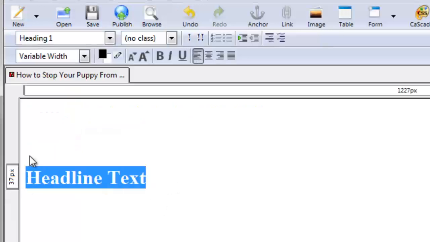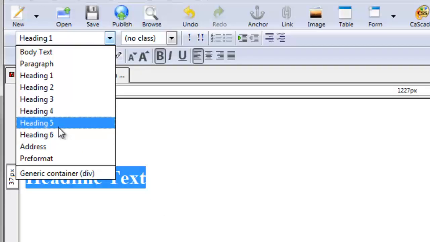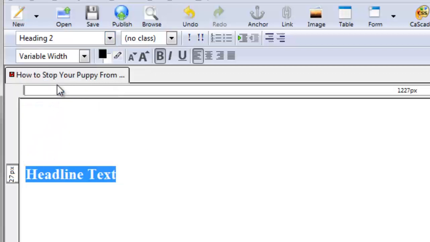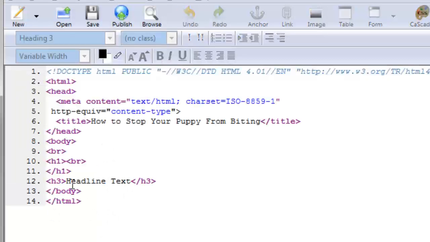Of course, if we highlight this again and change to heading 2, you see how it gets smaller? Change it to heading 3 and it gets smaller. The greater the heading number, the smaller we get. So if you think about the Olympic analogy that I talked about earlier, that's how it works. So obviously this is heading 3. If we take a look at the source code here, we can see it starts with H3 and then it closes off.